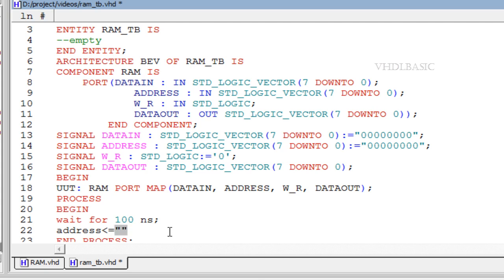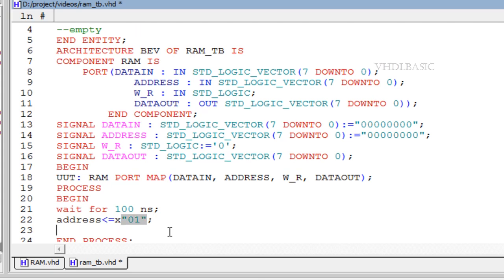Third step is component declaration. Fourth step is declaration of signals, all the port list in the component as signals. Fifth step is port map for that component.